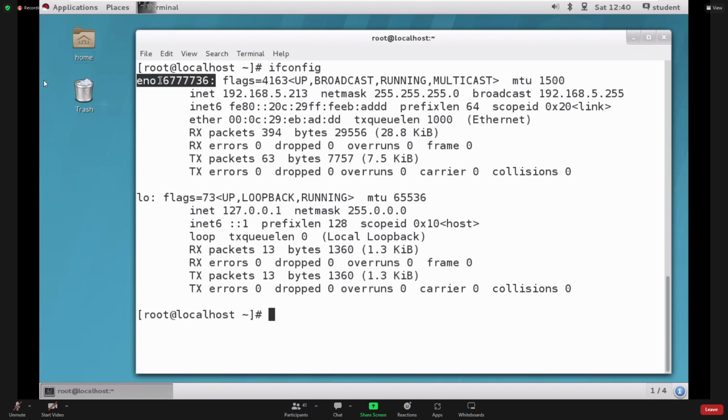EN016777736 is our NIC card name. A virtual machine has a virtual NIC card, guys. Okay. It's not a physical NIC card. It's a virtual NIC card name.